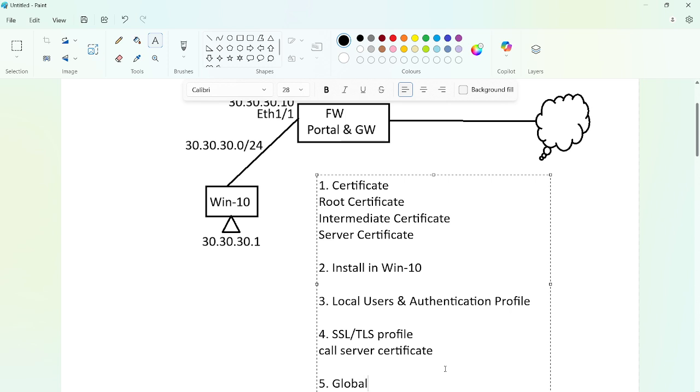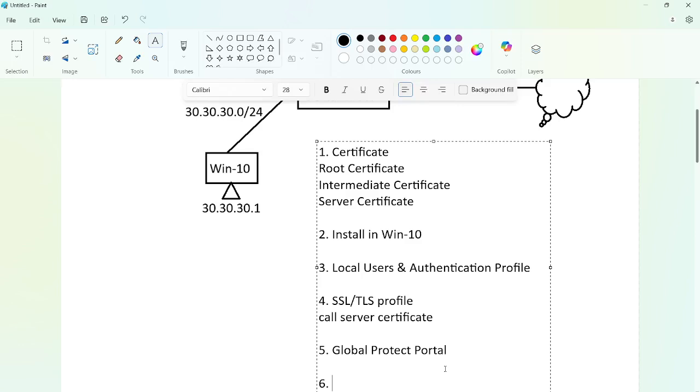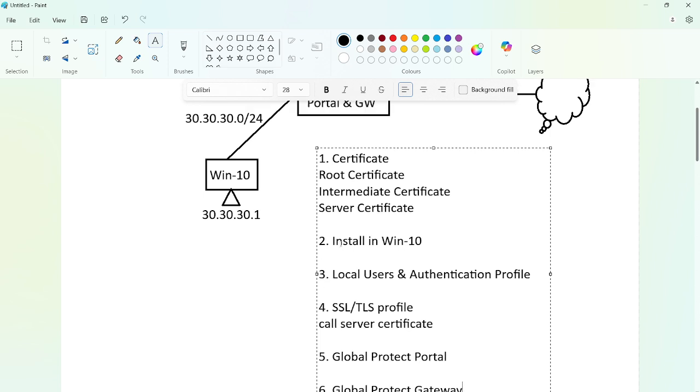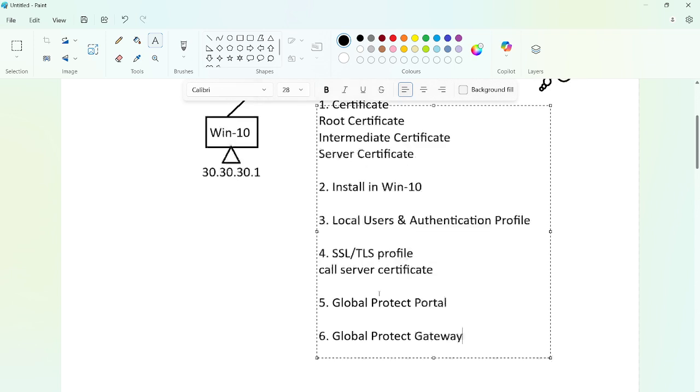And after the SSL/TLS profile, you need to create a portal configuration. Here comes the GlobalProtect portal configuration, and the sixth step is gateway configuration. GlobalProtect gateway configurations. These are the 6 steps that you need to configure in order to execute this GlobalProtect VPN lab.